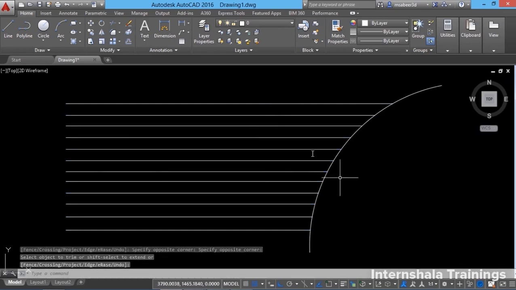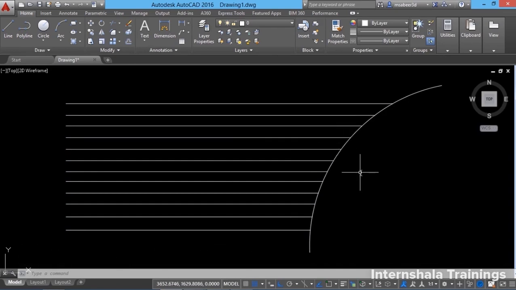So when you hold on the shift key while you select the objects, the trim command can be used to perform extension. In fact, in AutoCAD, we have a command called extend. This particular method lets you extend an object. We don't have to use extend, but instead trim can be used to perform extension.